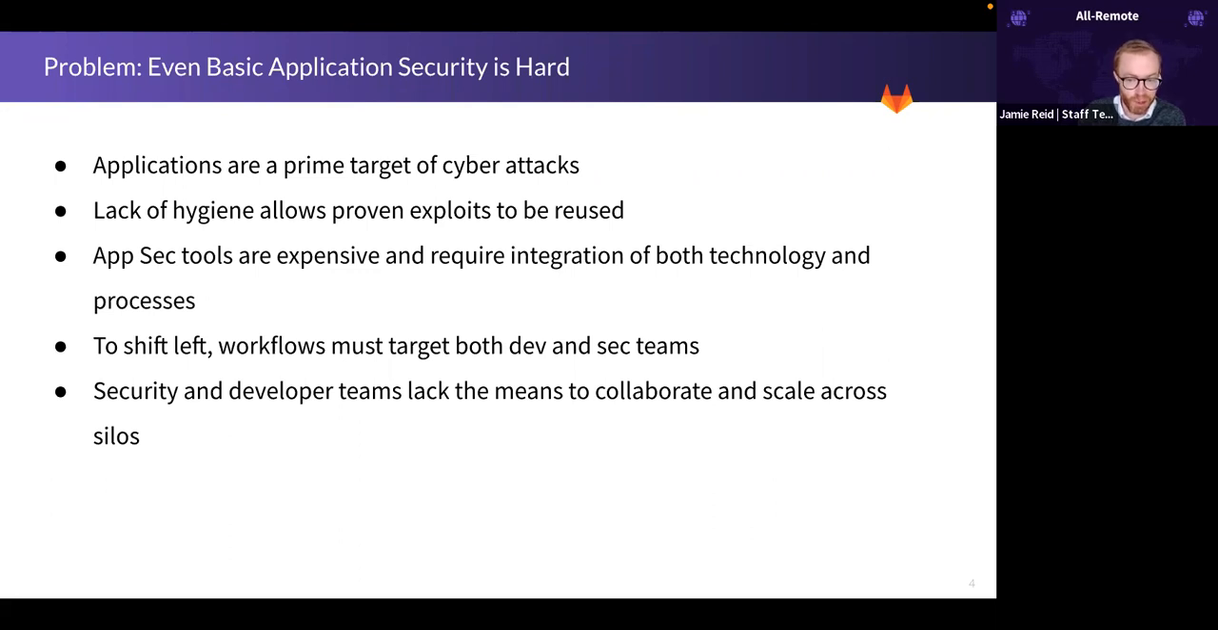Applications today are the prime target of cyber attacks, and a lack of hygiene can allow exploits to be reused. Compounding this, application security tools can be quite expensive, and they can require integration of both technology and processes. There's a significant operational investment that organizations need to make in order to bring these separate tools into their workflow. In order to shift left, you must include both your developer and your security teams. Both teams need to have close collaboration and agency throughout the entire process.